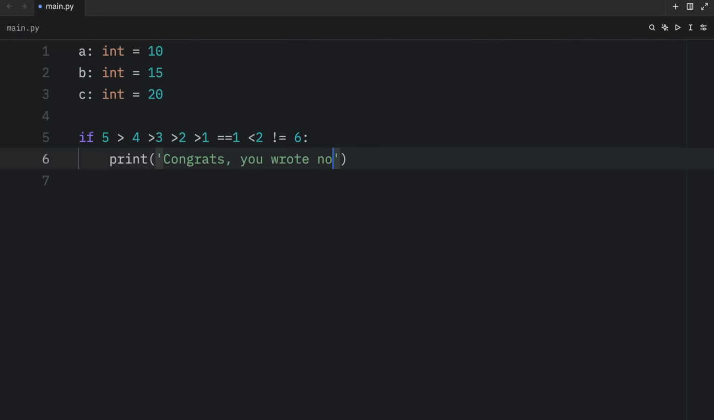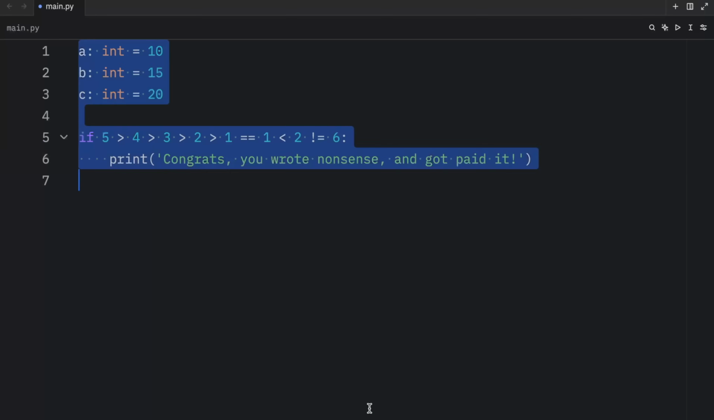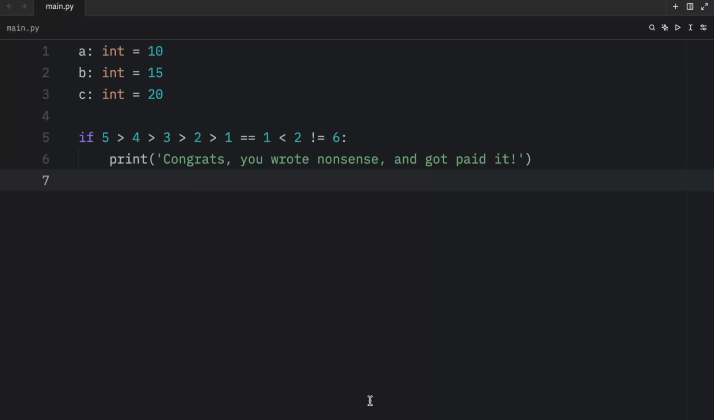You wrote nonsense. And got paid for it. I'm sure your boss would love to see this. All jokes aside, I don't recommend writing this because it is hard to read. As always, follow your gut and what's most readable. That's what's important when you're writing code in Python. Otherwise, you might as well pick up C.